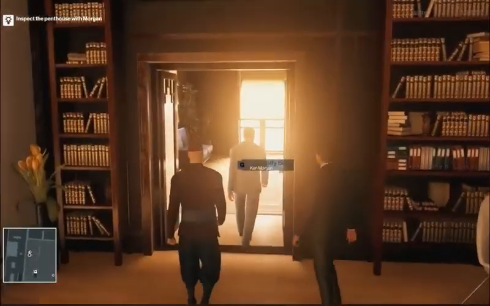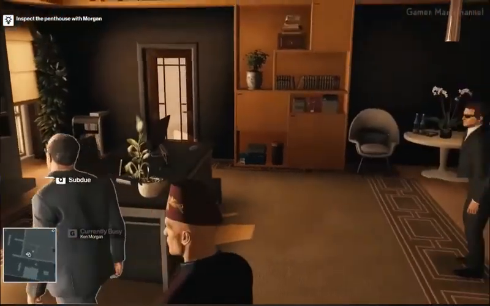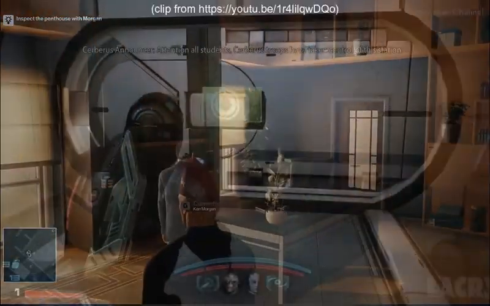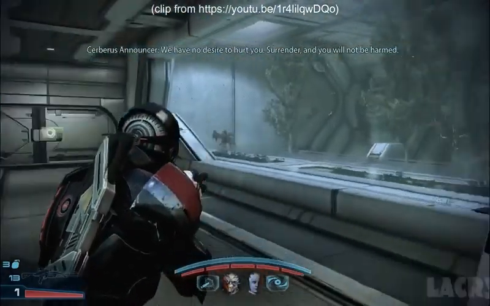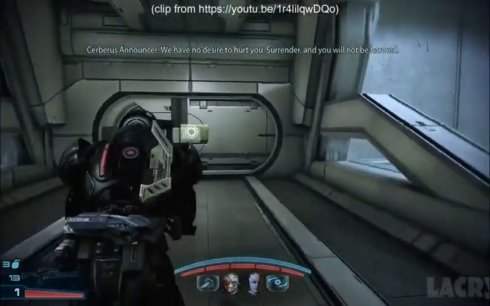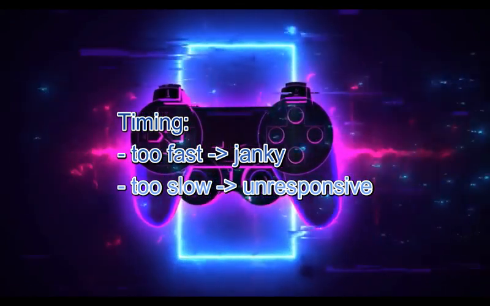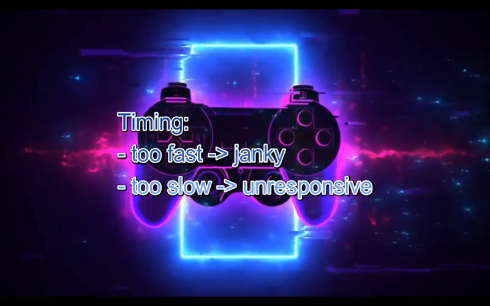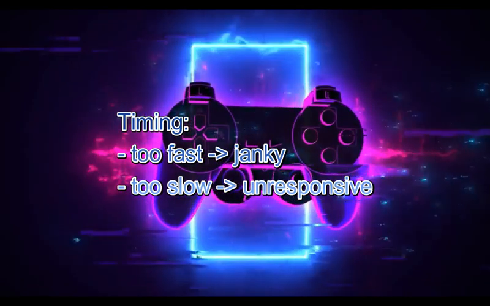Affordance matters. Visual cues like handles, glowing edges, or prompt text tell the player what to do. Use distance and angle checks so you only show an open prompt when the player is actually facing the door. And timing matters. Too fast and it feels janky. Too slow and it feels unresponsive. A good UX finds the sweet spot.